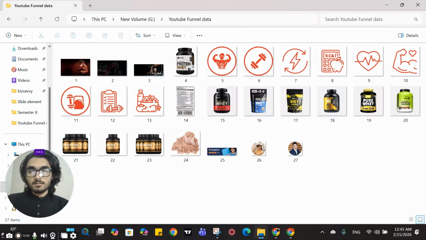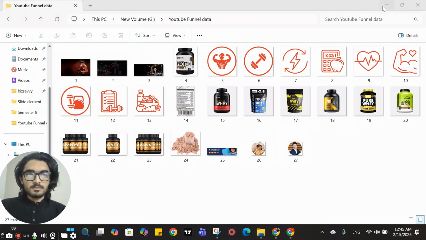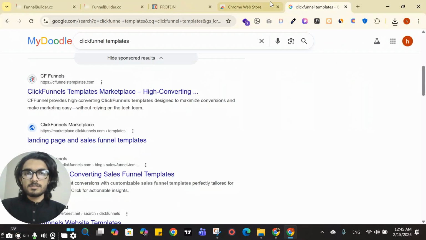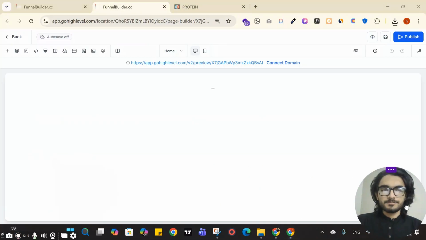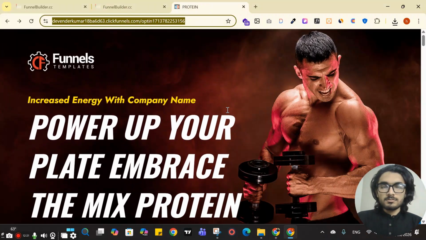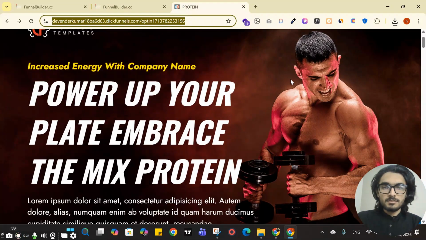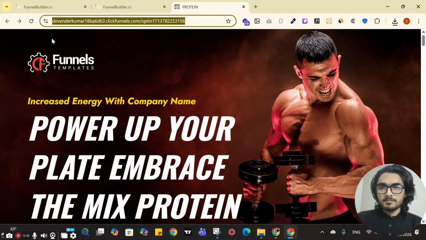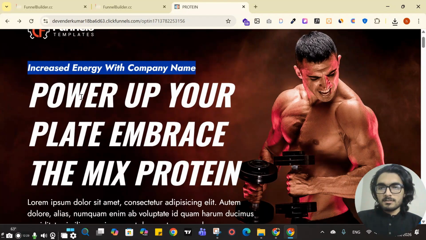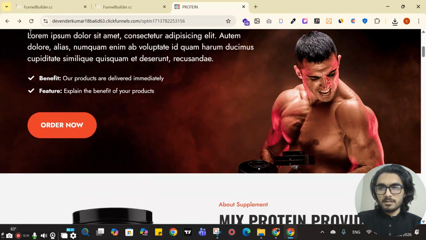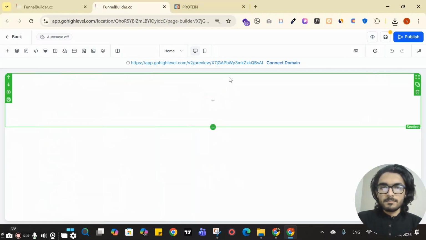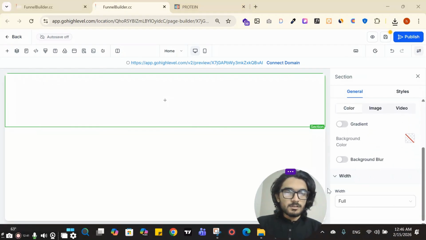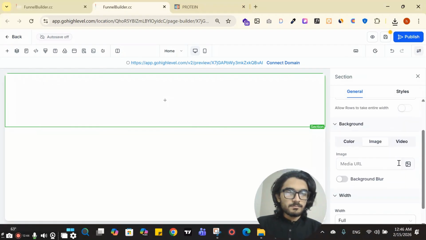Okay, so yeah, we got all the images and let's start building the funnel. Close this side, close this one also, and let's start. First you have to understand there is an image in the background, and the logo, the heading, the main heading, the paragraph, and some icons with the button. So you just need to add the column, and in the column you have to add the image and click here.